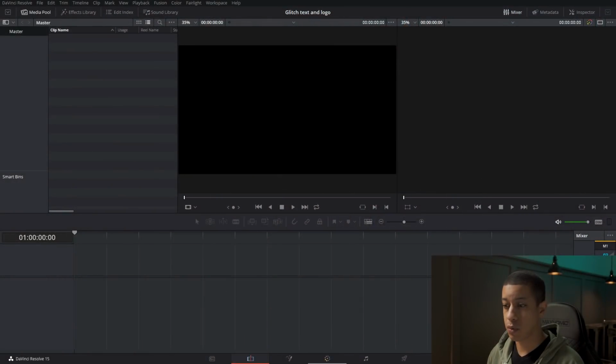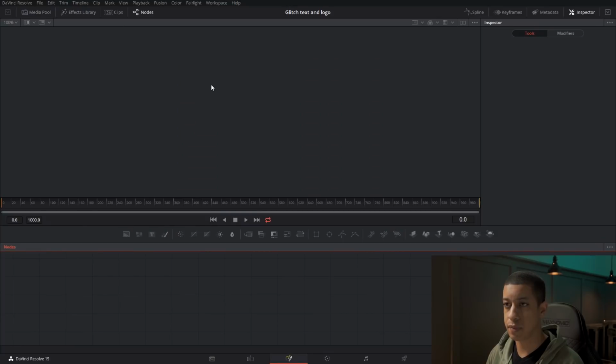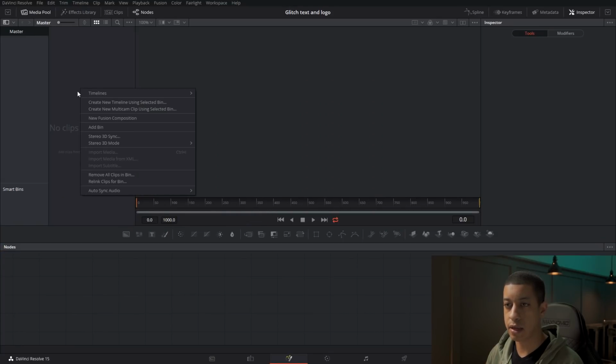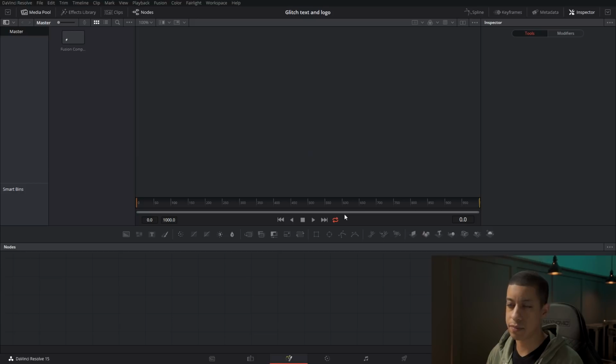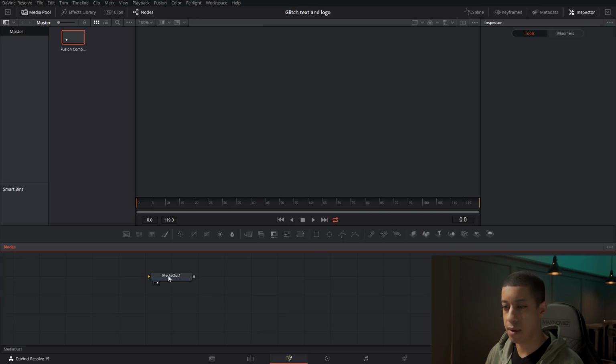Here's DaVinci. We're going to go right over into Fusion. And then once in Fusion, open up the media pool, right click in here, new Fusion comp, and we'll create one at 24 frames. You can create yours at whatever you want. Double clicking on it, once the media out is here, then we are good to go.